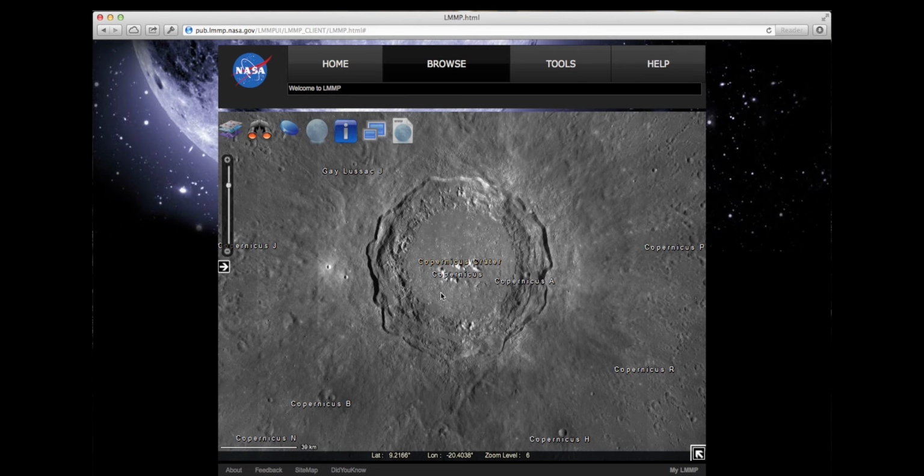Now, when I show Copernicus to people, one of the things that they always ask is, well, how big is it? And is LMMP going to be able to tell us that? Yes, definitely. We have a tool here which allows you to draw a line, a polygon, or a freehand drawing to be able to show you the distance. So let's use the line tool and let's measure from one end of the crater to the other.